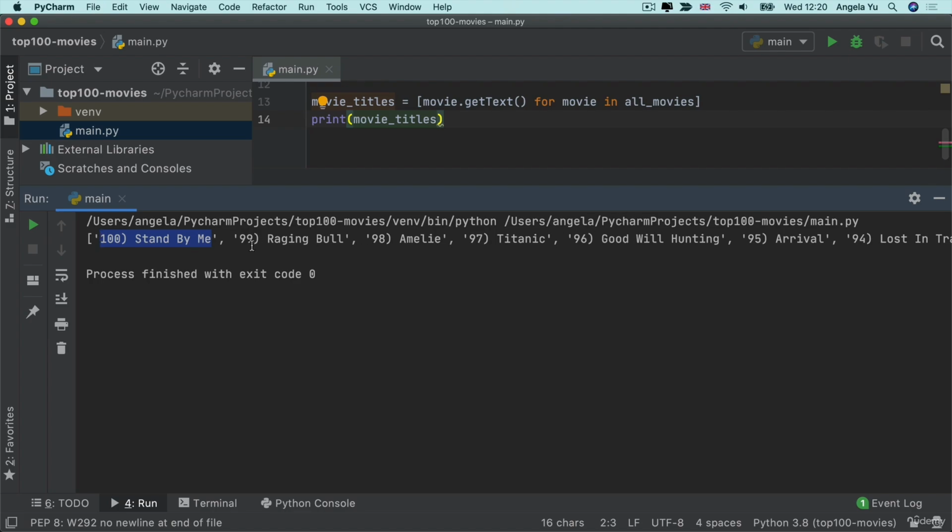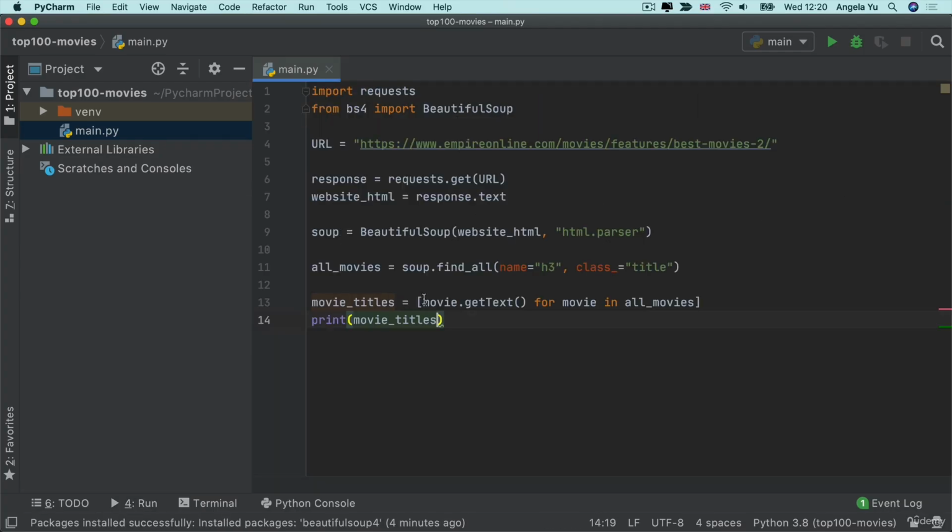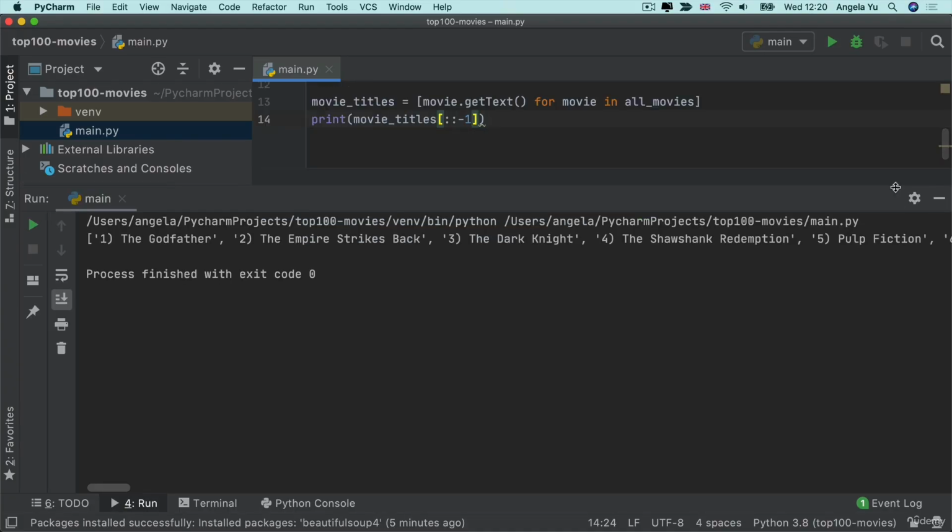Now we want to reverse this list so that we can put it into a text file starting from 1 going down to 100. So there's a couple of ways that we could do this. One is we can use the Python splice operator. So we add a set of square brackets and then we add a colon, colon minus 1. And this will reverse the order.